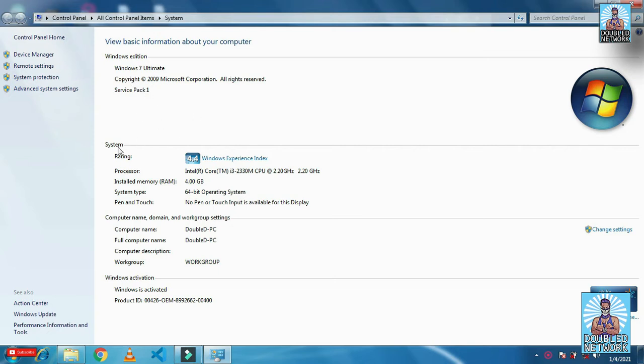Then right below you have got some system information about your computer. In the processor I have got an Intel Core i3 processor. Your RAM memory, I have got 4 GB of RAM. System type is 64-bit operating system, pen and touch, like this. Down below you have got the computer name, domain and workgroup setting information. So this is the very basic way of getting some brief information about your computer.